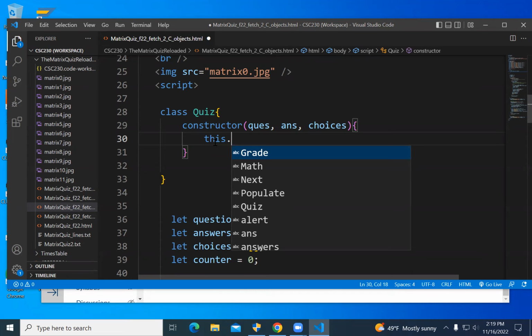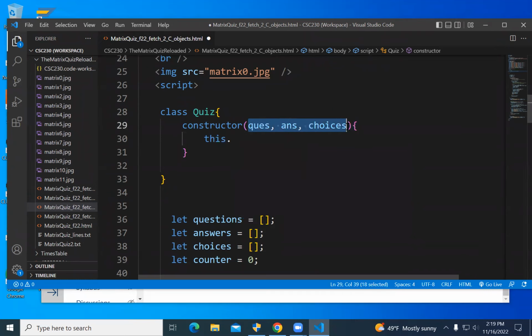Now, these things that come in here in the parentheses are just what you're naming the information when it comes in. And that does not have to be the same name as the thing that comes in, but it can be. So I can call my property Q, I could call it quest, I could call it question, so it can have the same name, it can have a different name. These are just sort of local temporary names. And then this, what I put here, is what I'm going to be using after I make the thing.